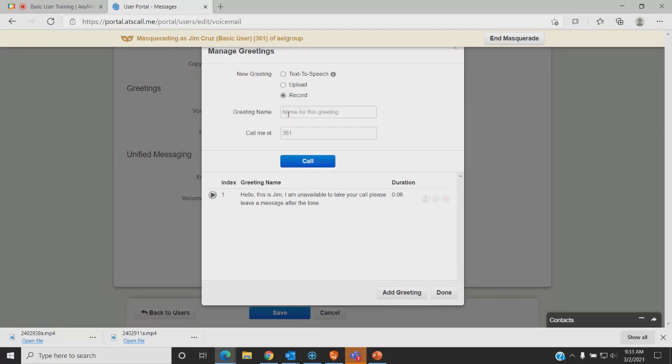And again, what you would do here is give it a name, you put in your extension number, click call. It'll call your phone, it will ring, you pick it up, and now it's going to say start recording after the tone. So again, this lets you record and save your own greeting in your own voice.